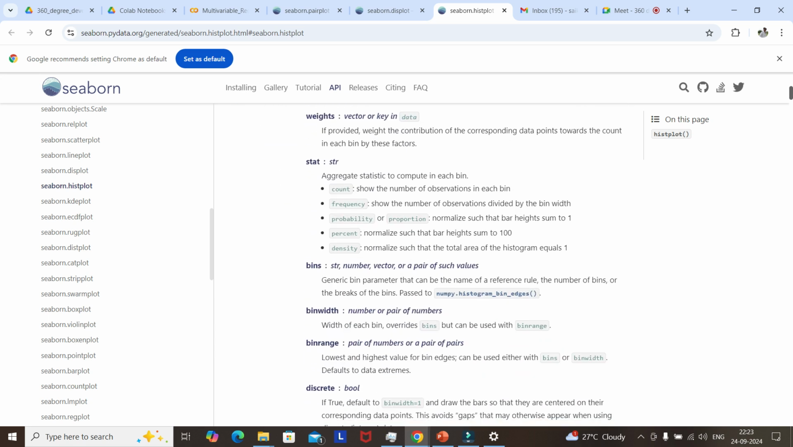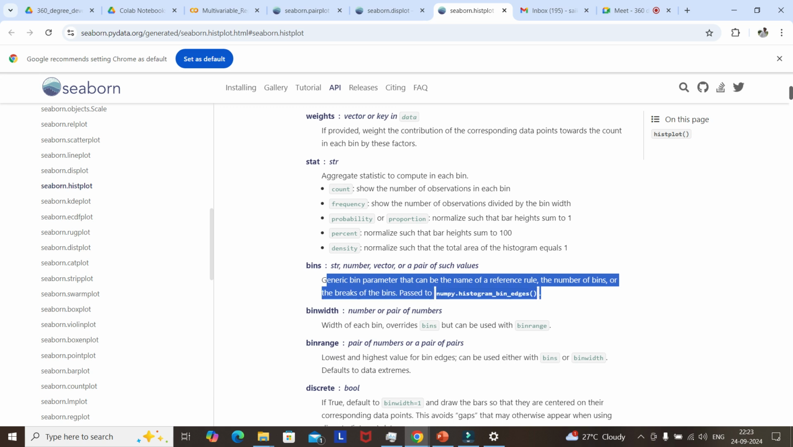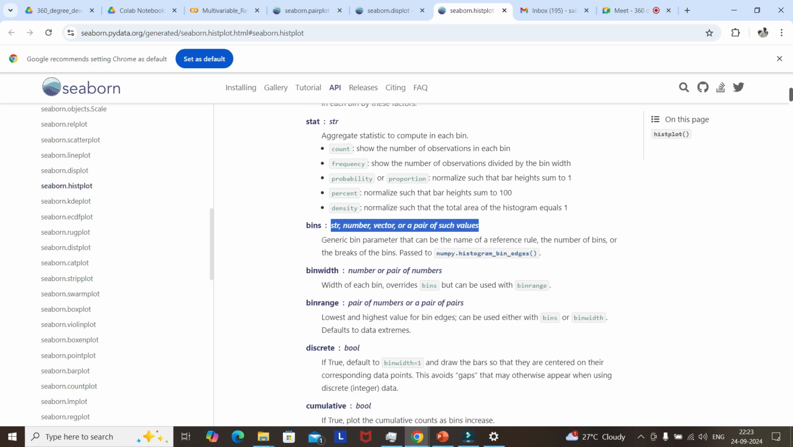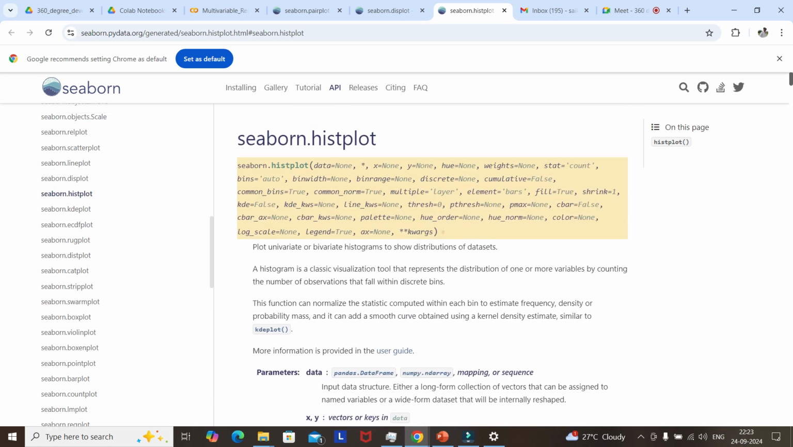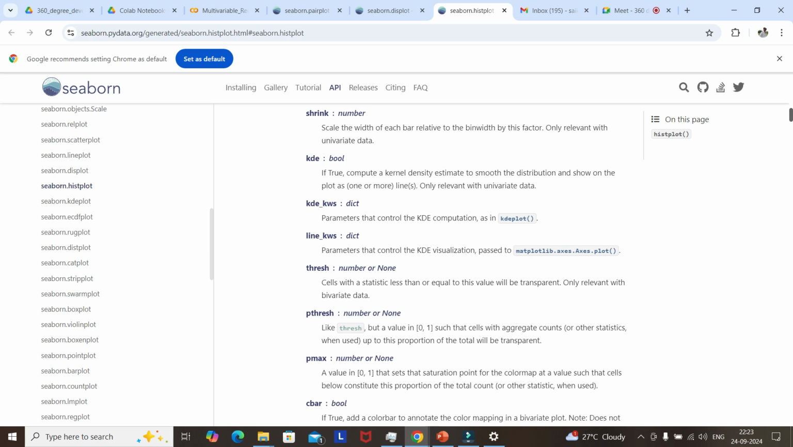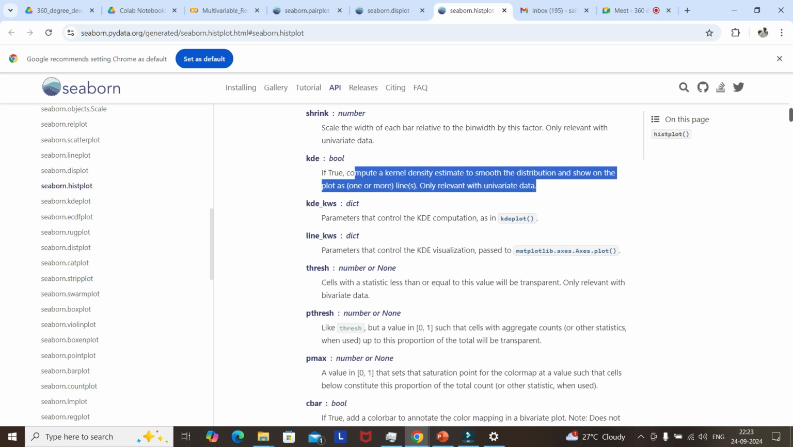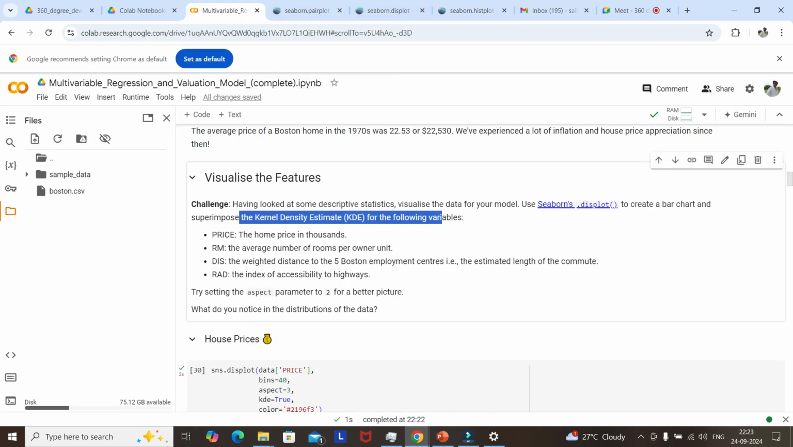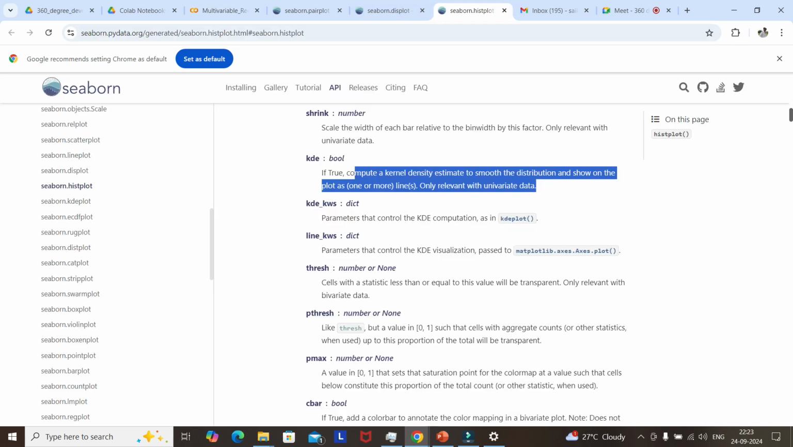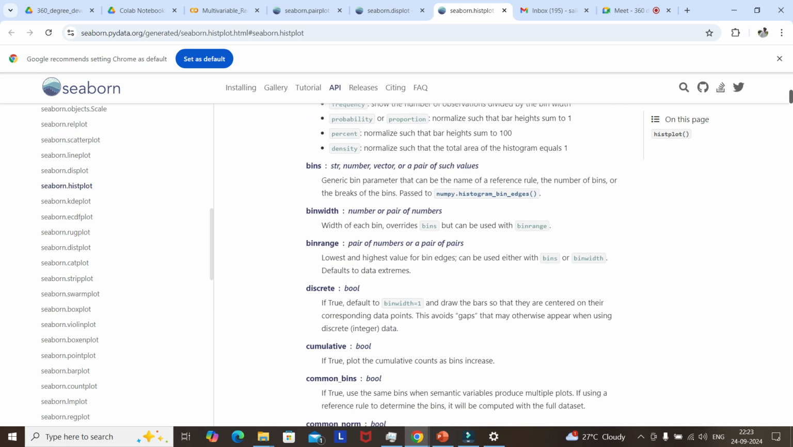Okay, so we have used generic when that can be never referenced from the. So because by default it is using histplot, and so we are just using the bins. So this is the bins where it can be a string, number, or a pair of such values.